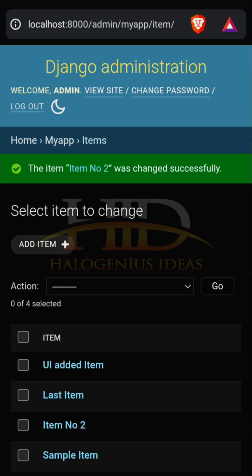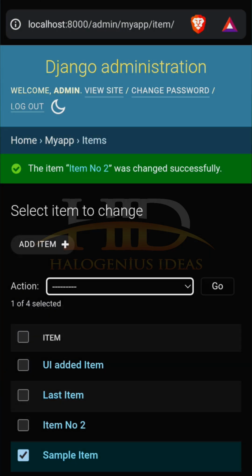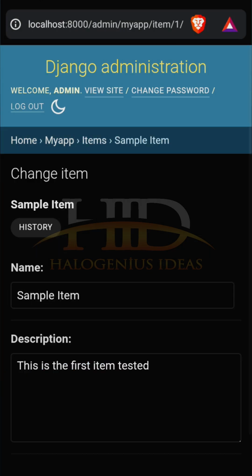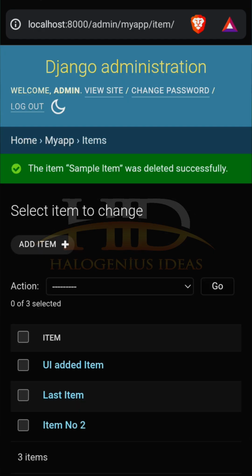You can see now I'm having item number 2, and if you want to delete an item, you can select the item from here, come under actions, and delete selected items, and it will delete them. Or you can just open it and you will see a delete button over here, so delete it. Yes, I'm sure, and you can see that item isn't there anymore. But let us confirm just to be sure.